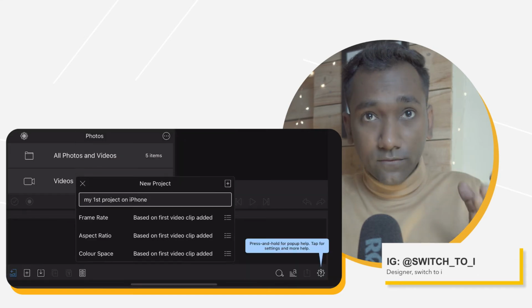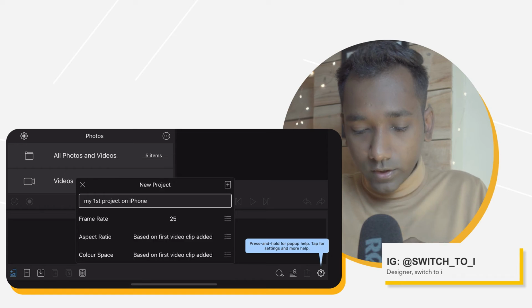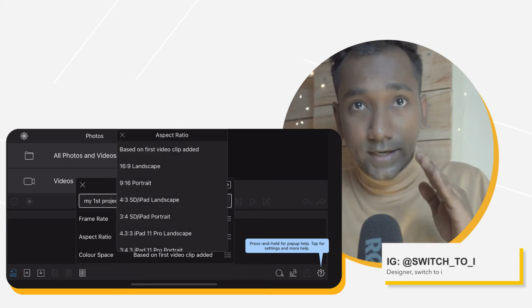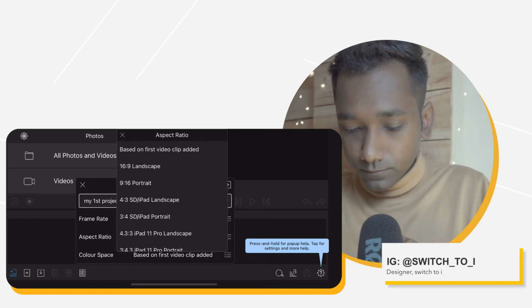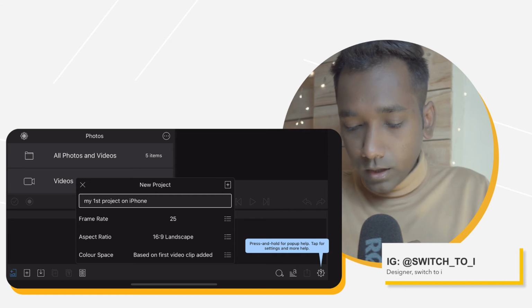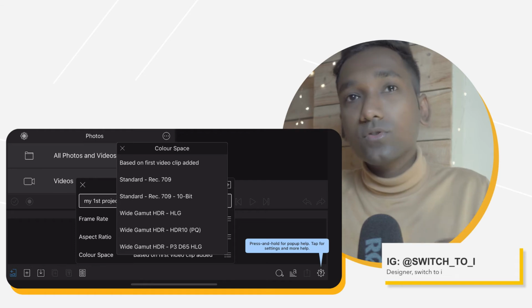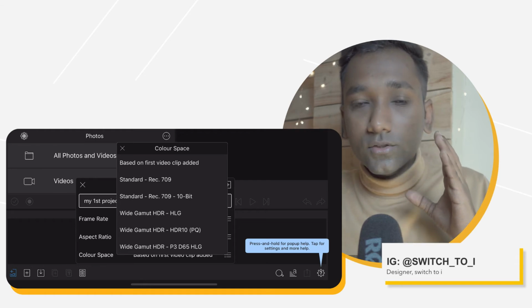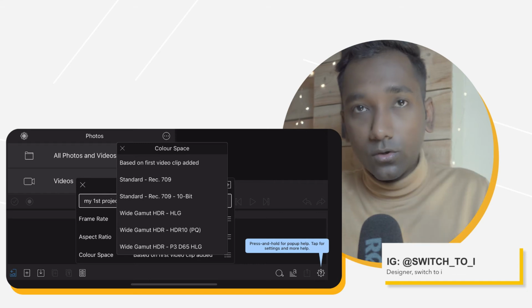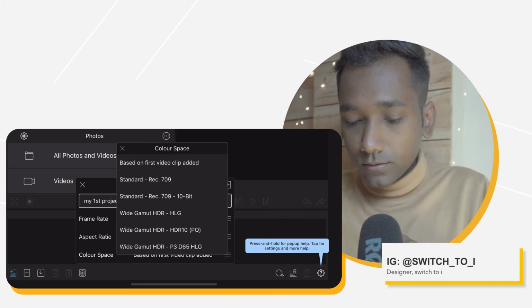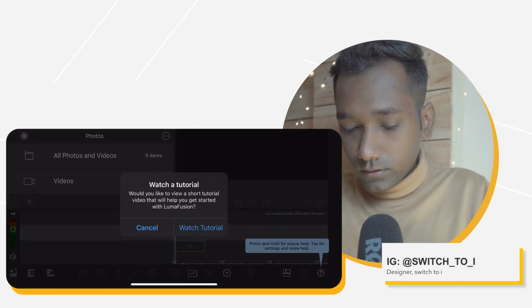Here you will see plenty of different options in this software. Frame rate, you can select your frame rate, you can select the aspect ratio for which purpose you are creating the content, whether it's for Facebook, Instagram, vertical story. You can select the landscape. You can also select the color space. It has a standard Rec 709. It also supports Rec 709 10-bit. If you are shooting using a mirrorless camera, right now I'm recording in the HLG format, so it is going to support the HLG format. Or you can select based on the first video clip added. Tap on plus. Okay, cancel.